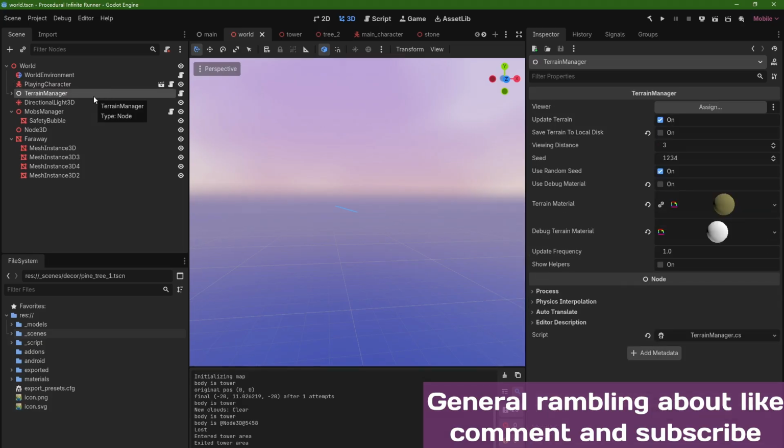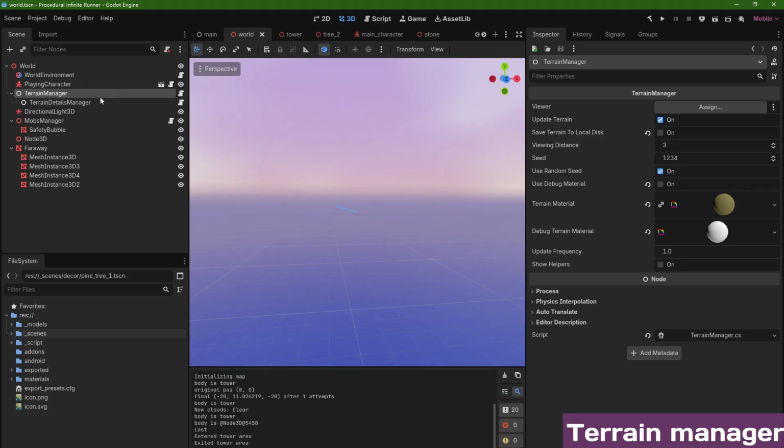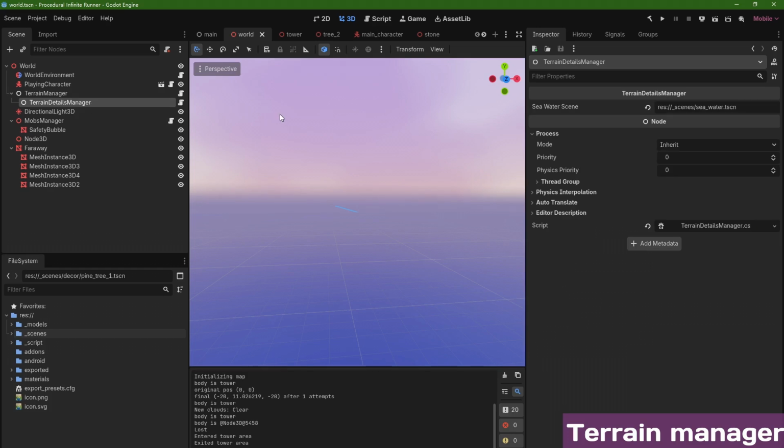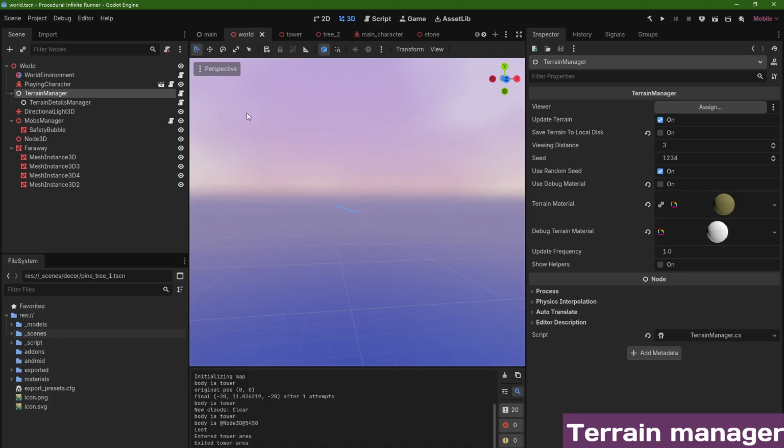Okay, so we have the most important thing, the terrain manager, which is where everything is done. The terrain manager is split into the actual terrain manager and the terrain details manager. The terrain manager handles all the different scripts that need to come together in order to create the final terrain. And the terrain details manager is actually pretty badly named. I should rename it or just delete it altogether, but basically it handles the actual spawning.